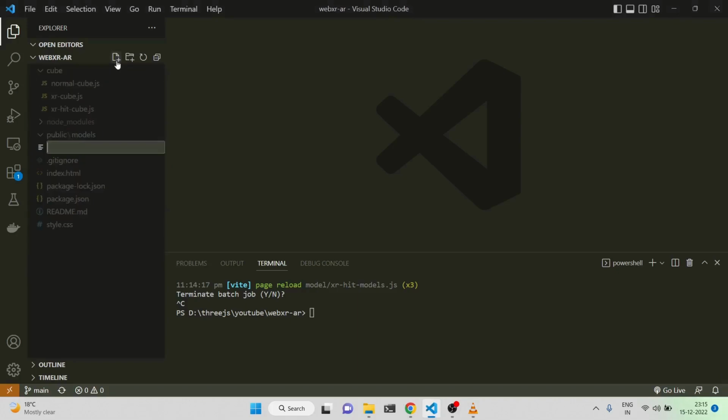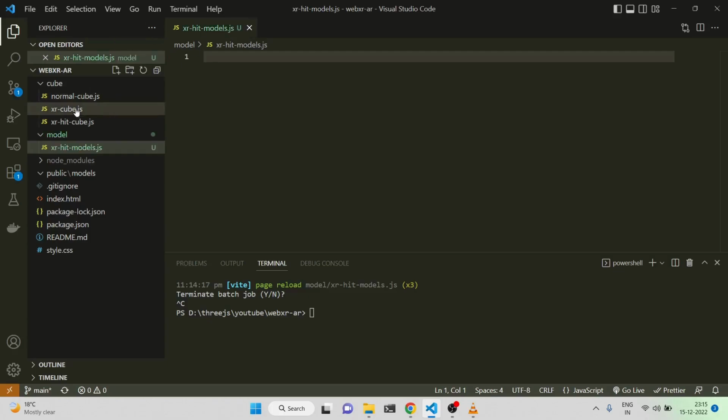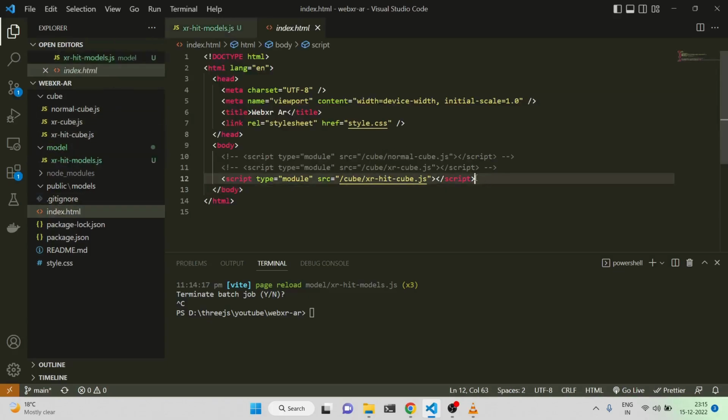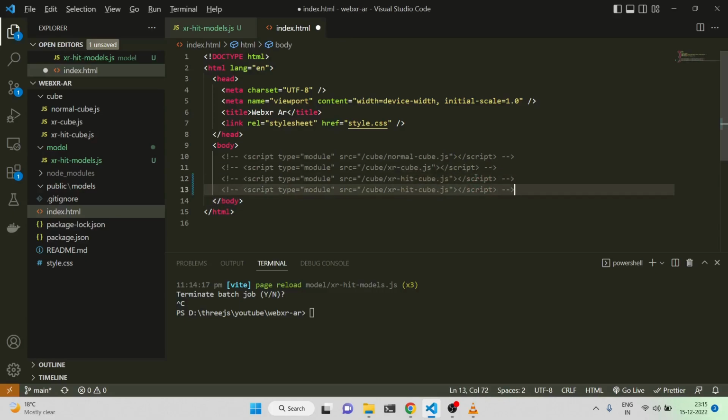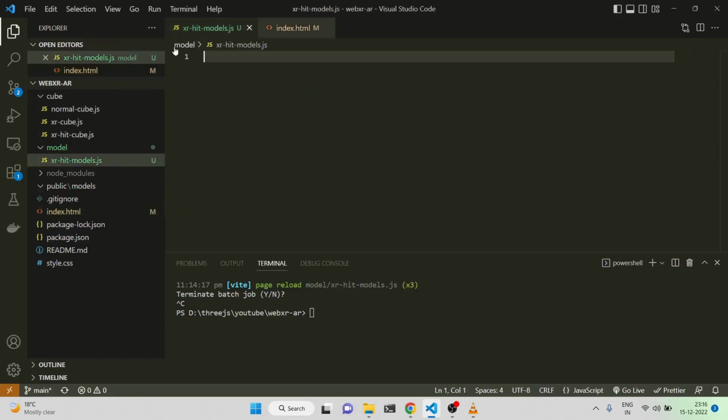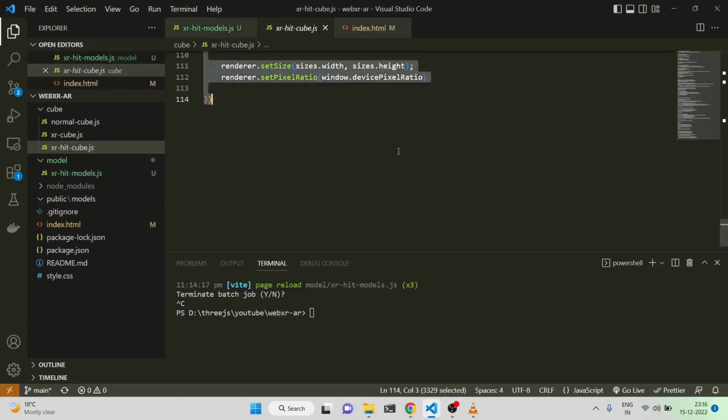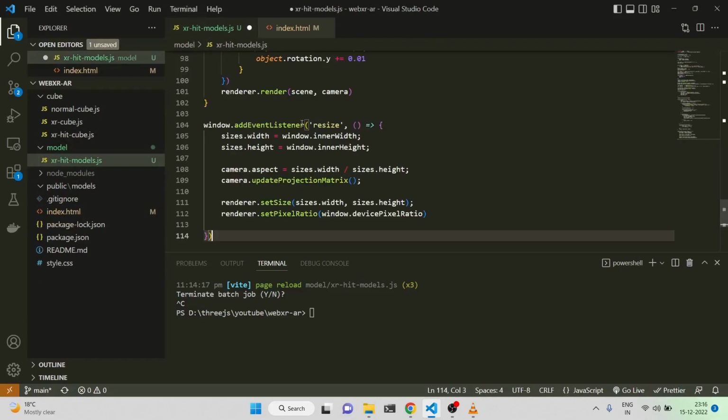I'll create another folder this time, models. Now let me come to index.html, comment this, and uncomment models slash exahit models. For exahit models, I'll just copy the exahit cube file contents.